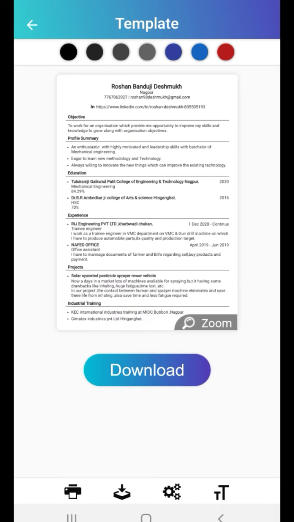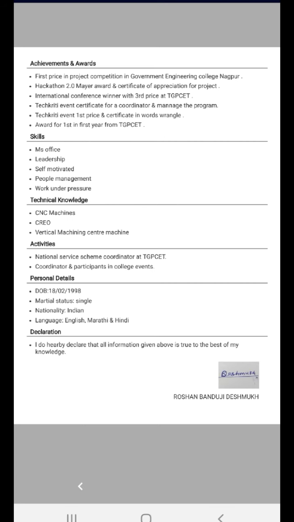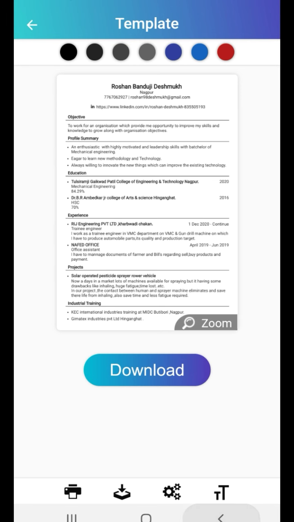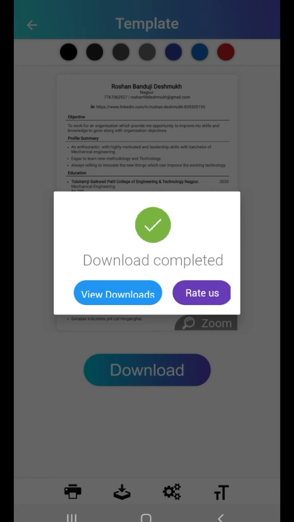Then what you can see here: this is my name, this is the personal profile already generated, then objective, profile summary, education, one by one arranged in a particular manner, and project, my industrial training, my achievements and awards, my skills, my technical knowledge, my activities, my personal detail, and also I can add a sign or unhide it. So this is how it will generate. After that you just have to download it, and after the download completes it will be saved in your files, and then you just have to print it. That process takes only 5 to 10 minutes or a bit more.